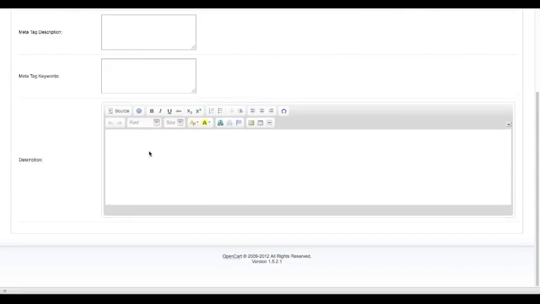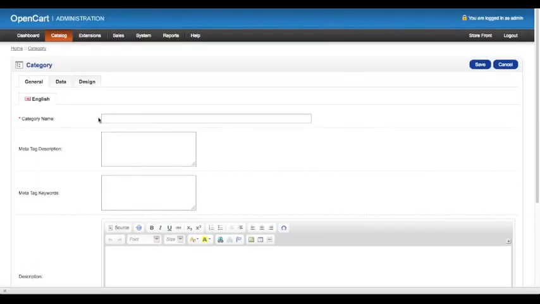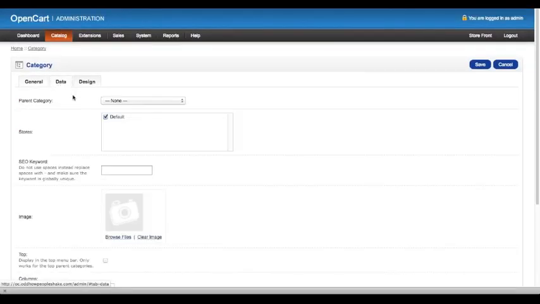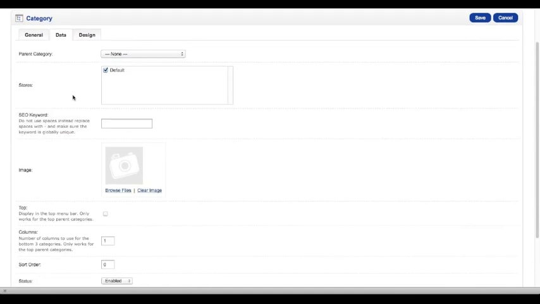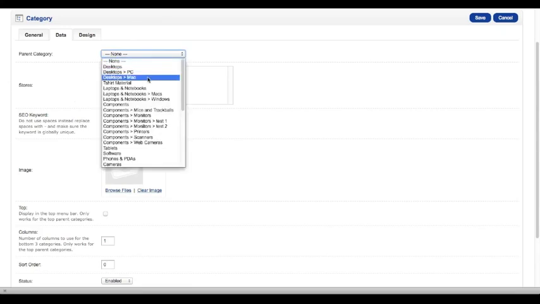Now, let's go over the Data tab. First field is the parent category. OpenCart gives you the option to create parent and child categories, or other people refer to them as main and subcategories. If the category you are creating is the highest level category, you will leave it marked as none. If you wish for this category to be a child or a subcategory of another category, click the drop down box and select the category you wish for it to be a sub or child category of.